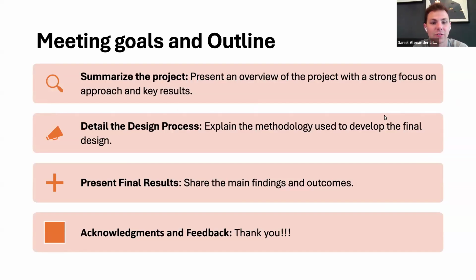The meeting goals and outline. First, we're going to start by summarizing the project, giving an overview of what we've done, the approach, and the key results, and then detailing the design process, explaining the methodology used to develop the final result. Then we're going to share our final findings and outcomes, and then move into a little bit of acknowledgments and feedback.